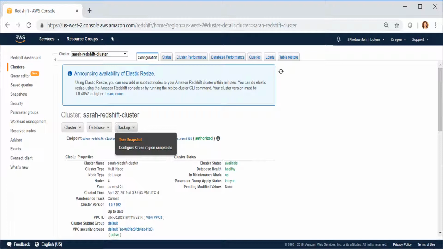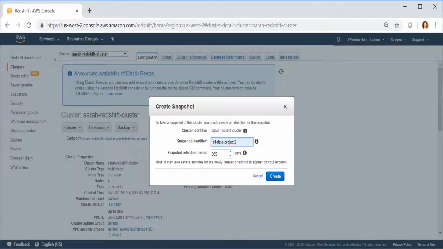Now that all my data is loaded, I've decided to create a snapshot. In order to do that, I went back to the Redshift cluster. Under the Configuration tab, I clicked on the Backup button, and then I clicked on Take a Snapshot. I provided the snapshot name and pushed the Create button. The most important thing about snapshots is, now that I have created a snapshot out of my cluster, in future, if I want to create a brand new cluster which has identical data, I can use this snapshot.